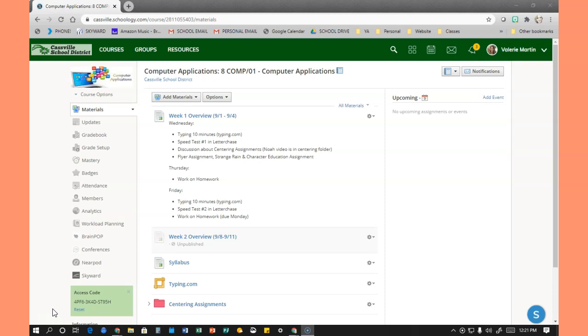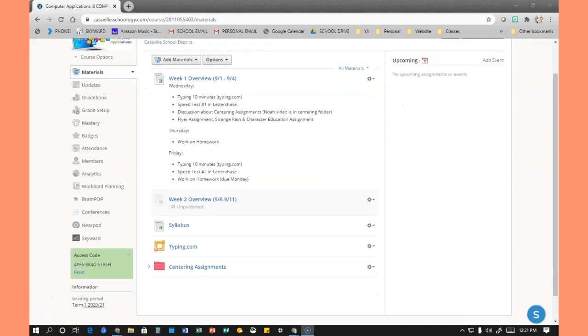So you probably saw the discussion about centering assignments yesterday. So now we are going to talk about the assignments that we're going to do. So we have 3 assignments. So we're going to click on centering assignments. So you guys will go and click on centering assignments. It's a red folder in Schoology.